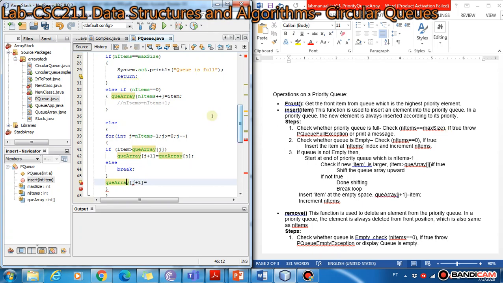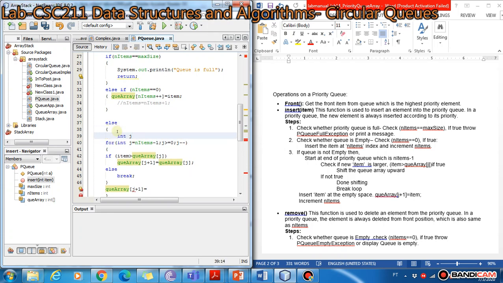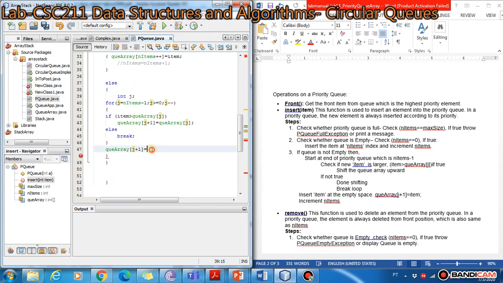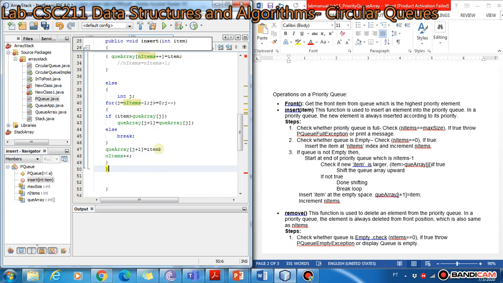Okay, so we declared this j looping variable inside this loop, so it's not being recognized outside the body of this loop. So let's declare it outside the body of this loop. Okay, so queue of j plus 1 is equal to item, and then you increment nItems plus plus. So this is the basic skeleton of the insert item.